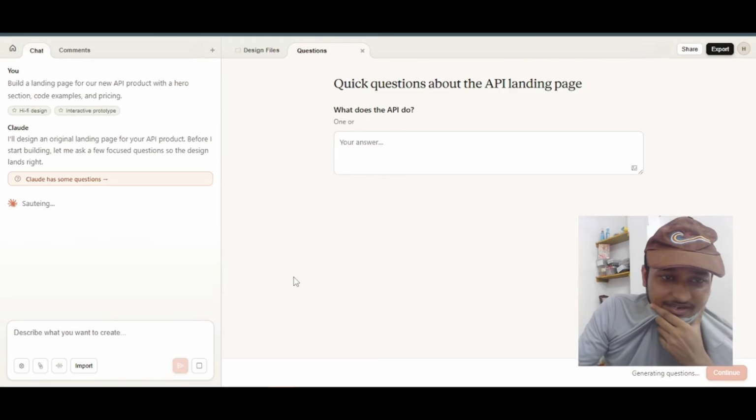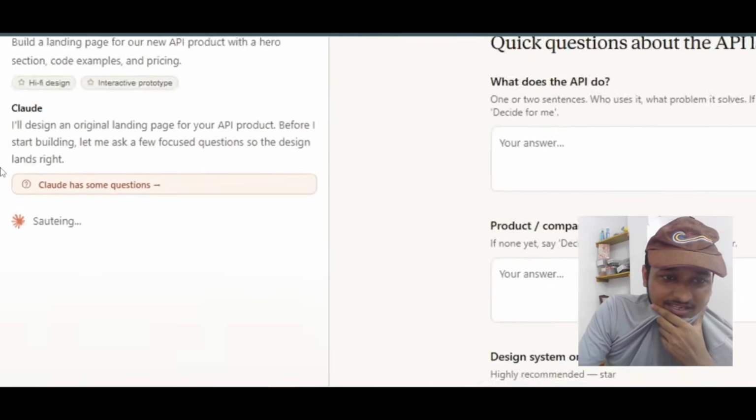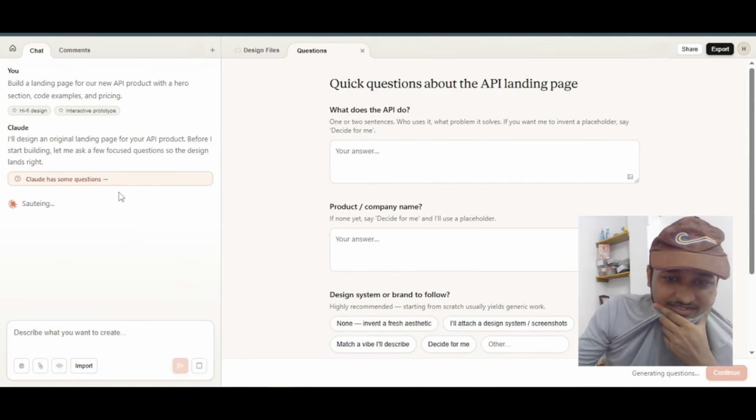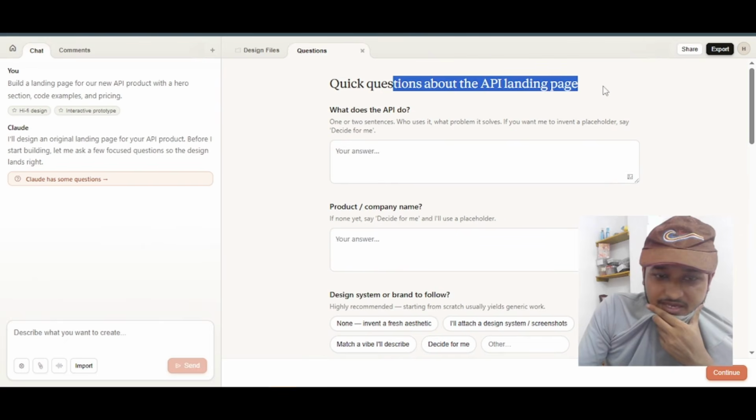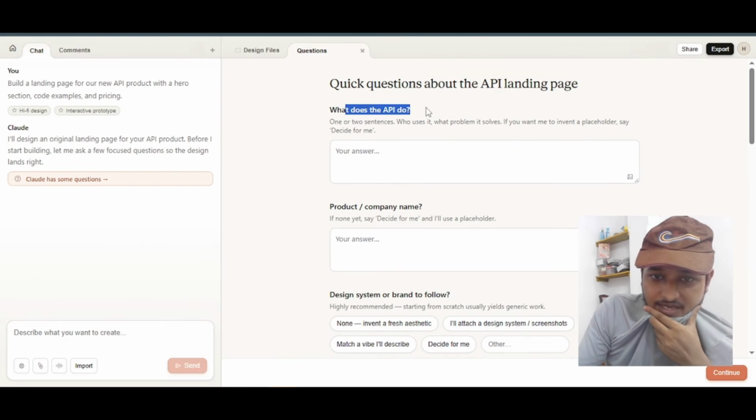So on the left hand side here, you see that it is showing that Claude has some questions. Basically it is the same kind of interface that we have actually seen in Lovable or Bolt.new when we made the AI website, means AI coding website. Okay, AI generated website. So here you see quick questions about the API landing page. What does the API do?